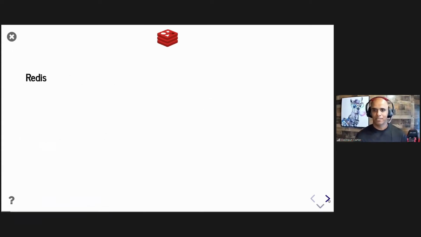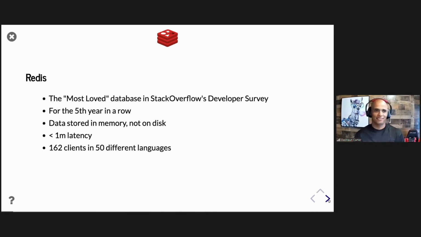We're going to talk about some stuff. Redis. Maybe you've heard of it. It's the most loved database, Stack Overflow's 5th year in a row. The data is stored in memory, not on disk. There's a little asterisk there because we have Redis Enterprise on Flash. Less than 1 millisecond latency, 162 clients in 50 different languages. Currently, the Redis OSS Docker images are downloaded just over 7 million times per day.